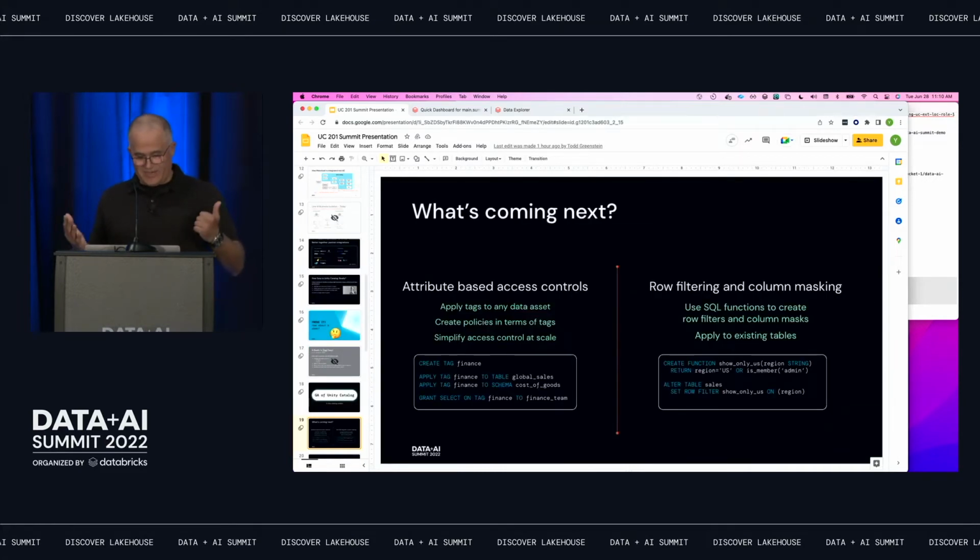And what's coming next, we're working on attribute-based access control. That is going to be coming as part of Unity Catalog. We have row and column masks and filters, which are also going to be coming. For system tables, we're going to be adding audit logs directly to system tables. And there's a whole bunch of other features coming. But the groundwork and the framework are there. So we're excited to have you start onboarding.